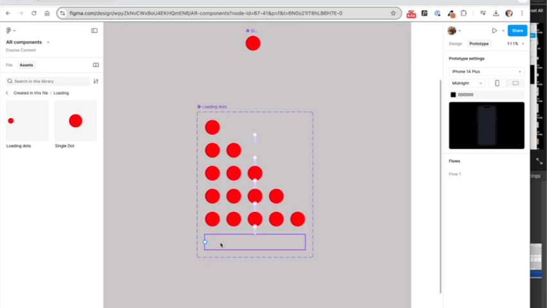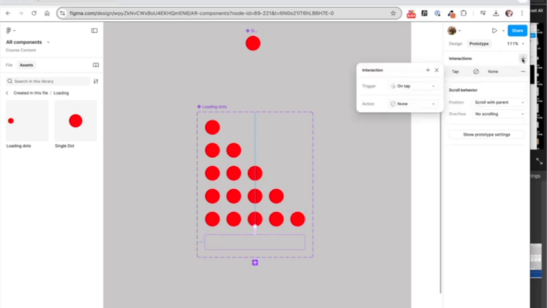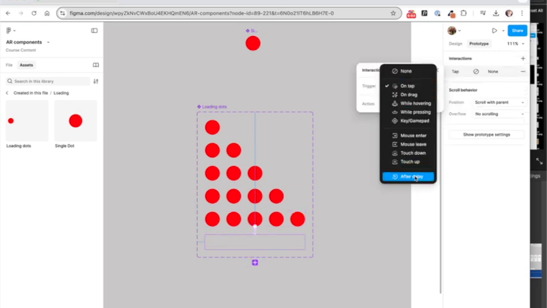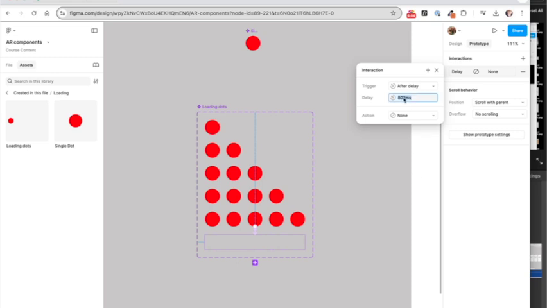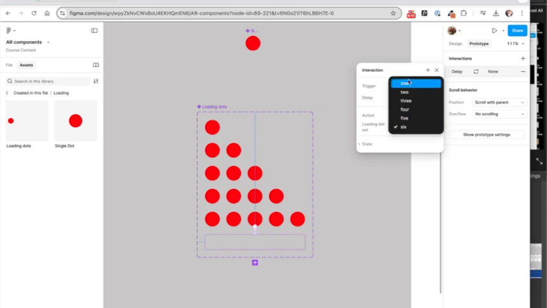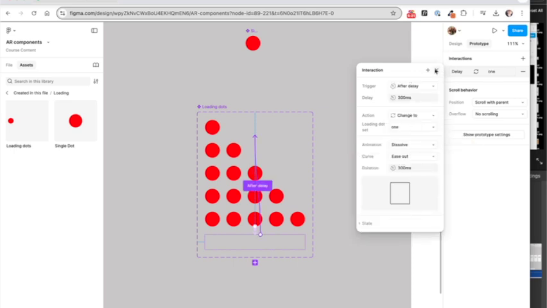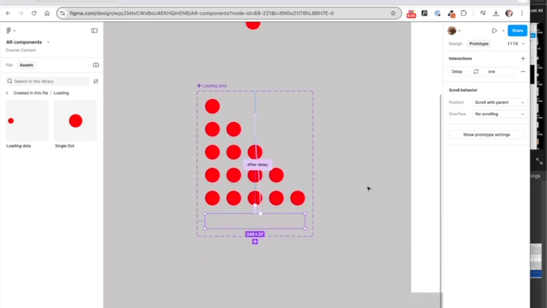I want this to go back to the first dot so that it's an infinite loop. So I'm going to click on this invisible box that is 6 and add one more interaction, which is after delay. And when I was testing this earlier, 300 milliseconds seemed like a better pause for the invisible state. And then change to 1, also dissolve, and there you go. So now my component is built.